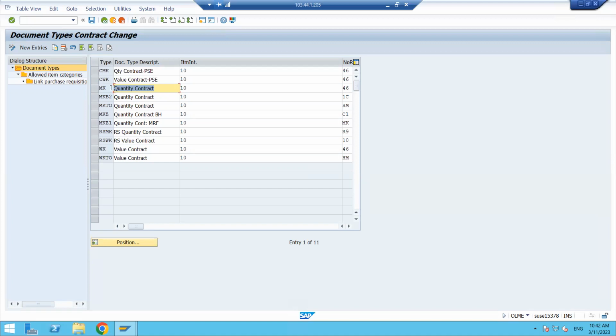So till now we have discussed different document types. Like we have discussed the document type for purchase requisition, which is NB. That is the standard document type. So you need to remember all the standard document types. For purchase requisition, it is NB. For the quotation, request for quotation, it was AN. And for the purchase order, we have seen NB. So purchase order and purchase requisition document type is the same.